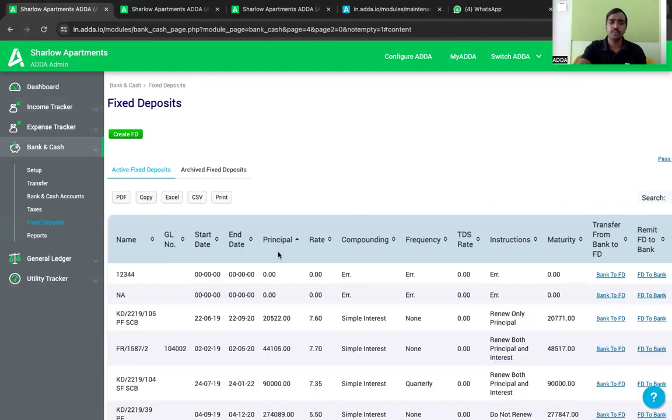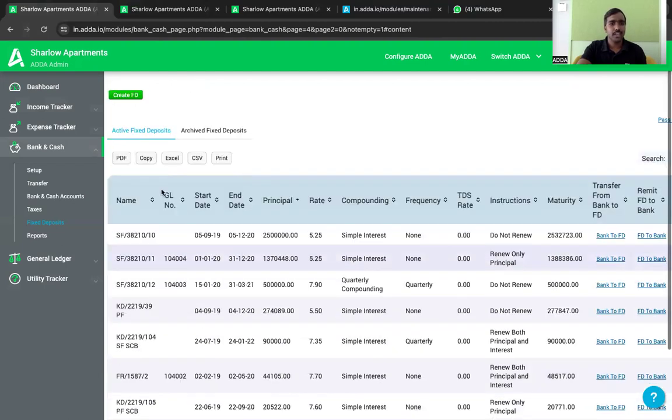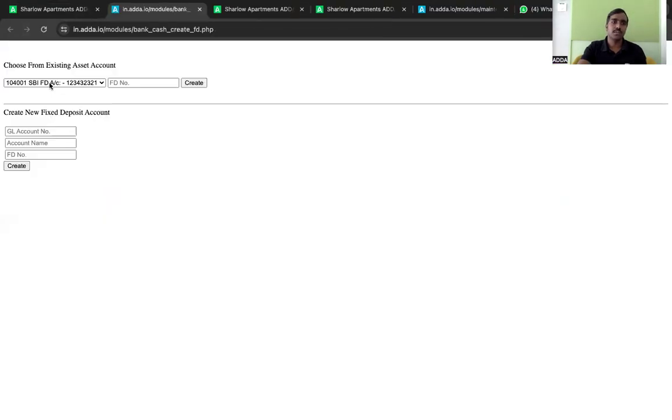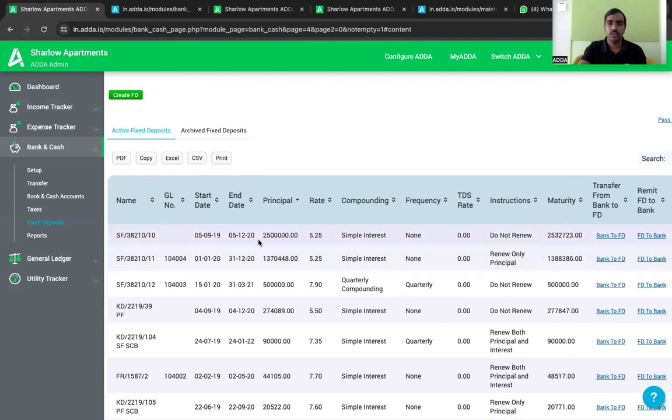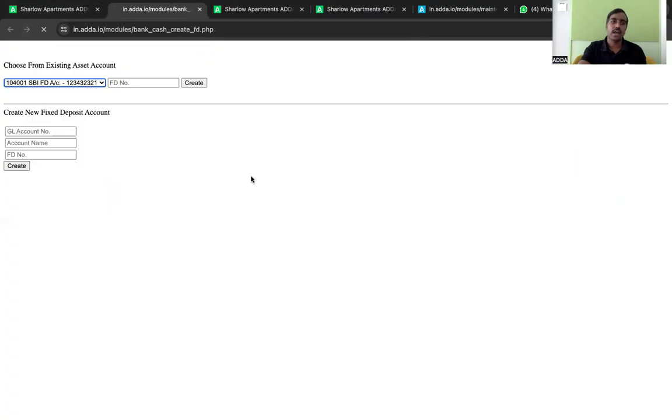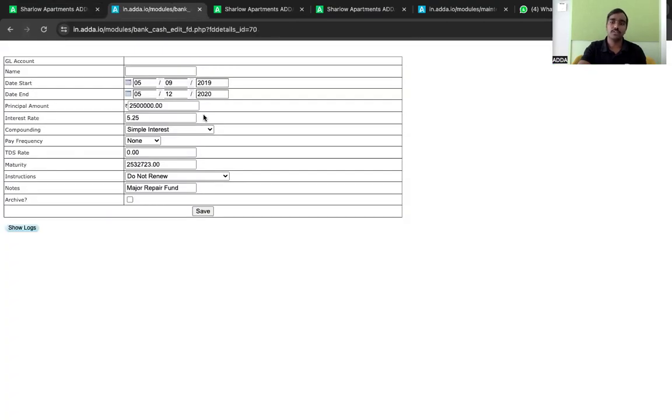What you need to simply do is that you should come here, create FDs under bank and cash fixed deposit, create FDs. Put the GL number, which is there already in the chart of accounts, FD numbers, and create it. After creating it, if you want to add more information, whatever you have created will show up here. Go to the right end of it, click on edit, and input all other information which is related to the FD: rate of interest, principal value, simple interest, whether it's a compounding interest or quarterly, monthly, renewal, do not renew, everything. Ensure that every information of this FD is captured here.